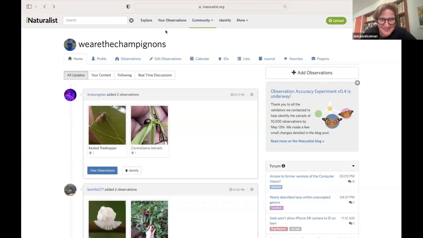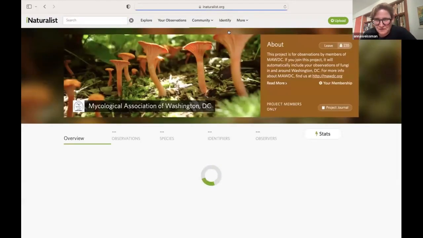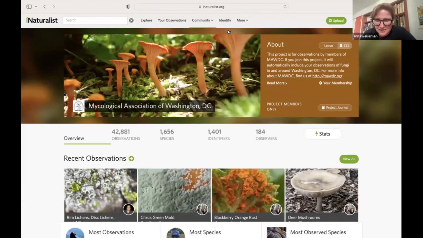Now back to the topic at hand, I'm going to go to our project. Just to remind you all, when you go to the iNaturalist website, you have a search button up here. If you want to find our project, you just start typing mycological association. All I have to type is mycological, and I get our project at the tippy top. If I hit view observations, I would just go to a list of observations, so I wouldn't get to see the neat dashboard of our project. So instead, I'm clicking on about, and there's our beautiful project.